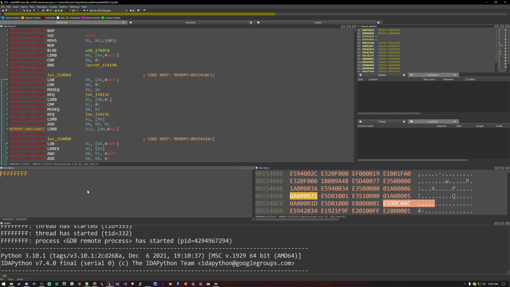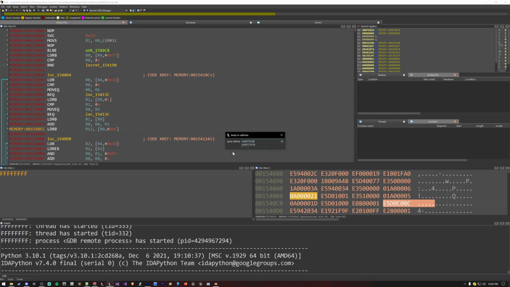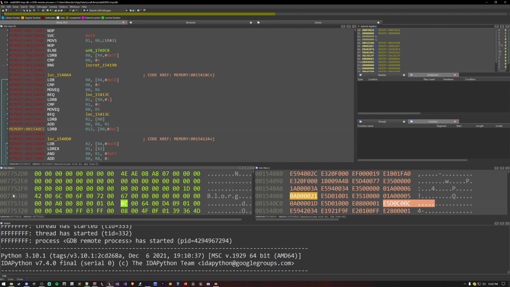We're going to click into hex view 1, press G. We're going to paste that address in. And we're going to hit OK. Now, just because I know what I'm searching for, I can tell you, where is it?